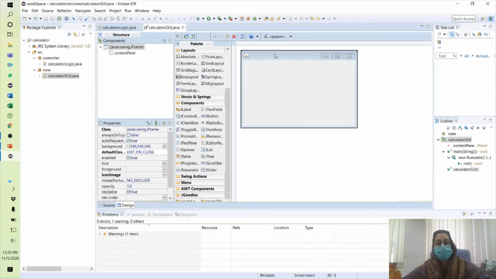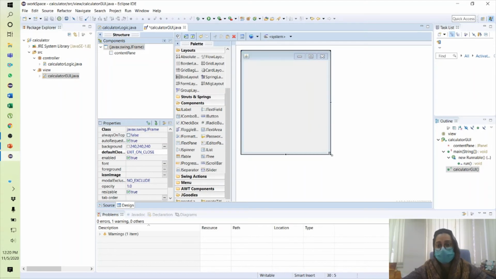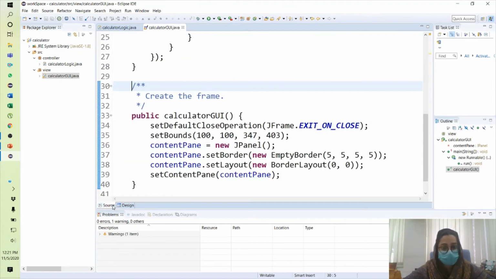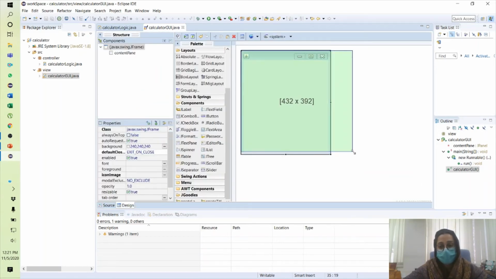So let's first resize the JFrame so that it shows us a window of our calculator. So let's say I want to have my calculator like this. This should be the boundaries of my calculator. As soon as I did this and I say save, you go back to the source and you can see the boundaries have actually changed automatically. So you do not need to explicitly change the boundaries here. You can just drag and change your resolutions and everything.